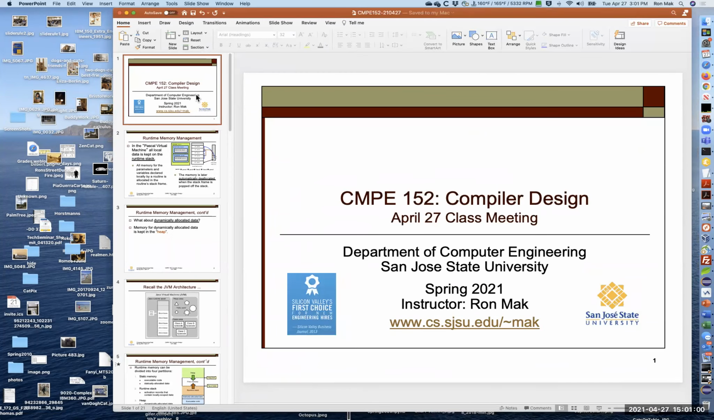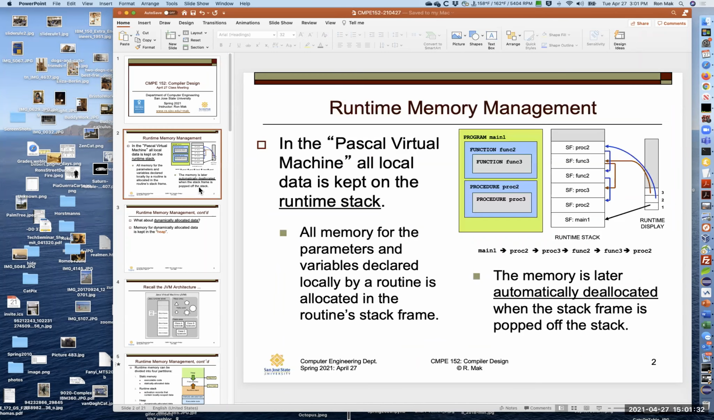I've been going over some miscellaneous but interesting topics that have to do with compilers. You may or may not need to use any of these in your compiler projects, but these are the sorts of issues that professional compiler writers have to deal with. Even though for this class you may not need to, at least you'll know about these issues, okay? So today, what I want to cover is runtime memory management.